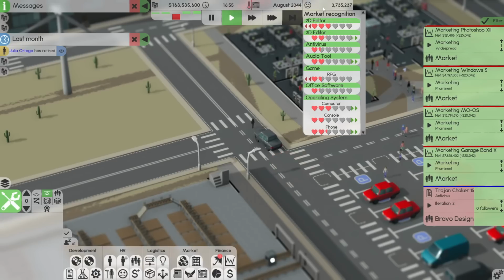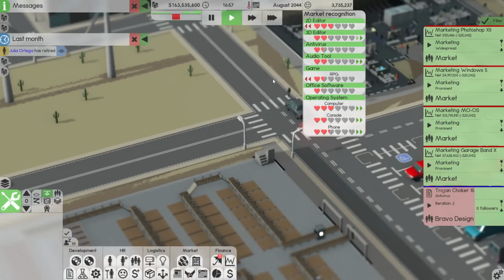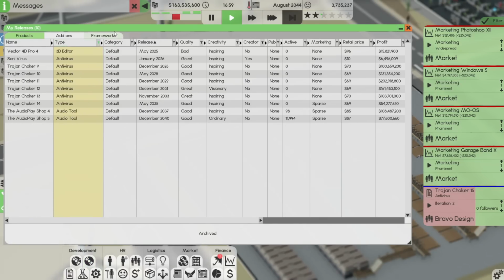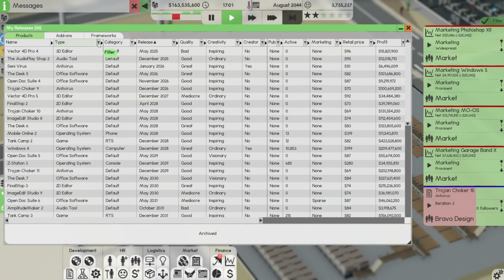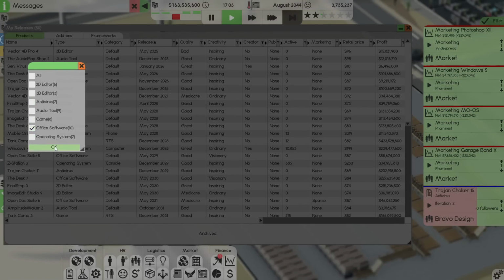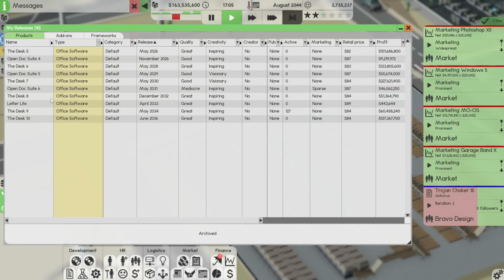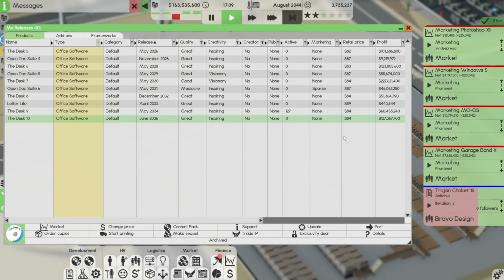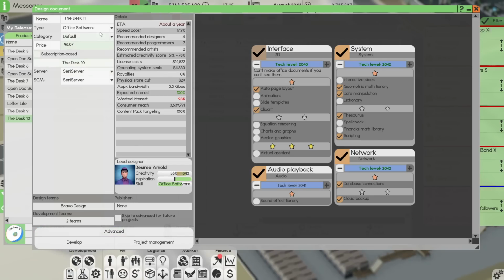And while we wait for that, we'll also get an office software as well. When's the last time I had an office software? So it's been a while since we last released one. But Desk 10 was the most previous one with 127 million profit. Yikes. Let's make a sequel.